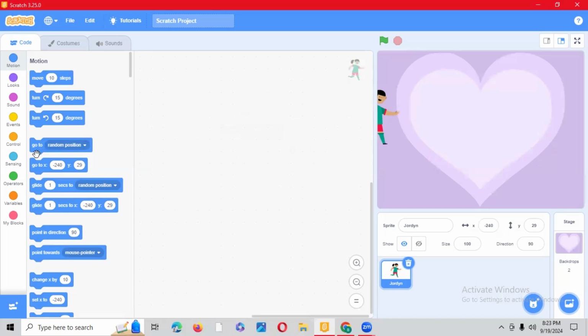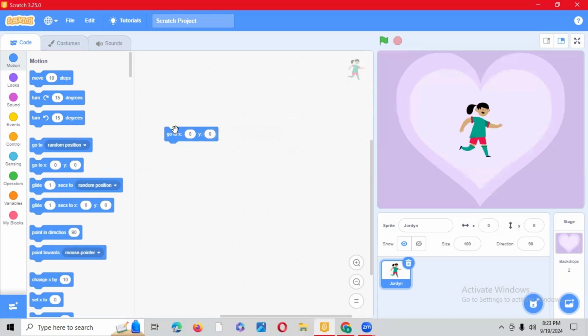Next what we have is go to x and y. Now you can just add some values for x and y, so your sprite will go to the desired position. You can see I took 0 0, so 0 0 is the normal center of your whole screen. So 0 0 is the center.